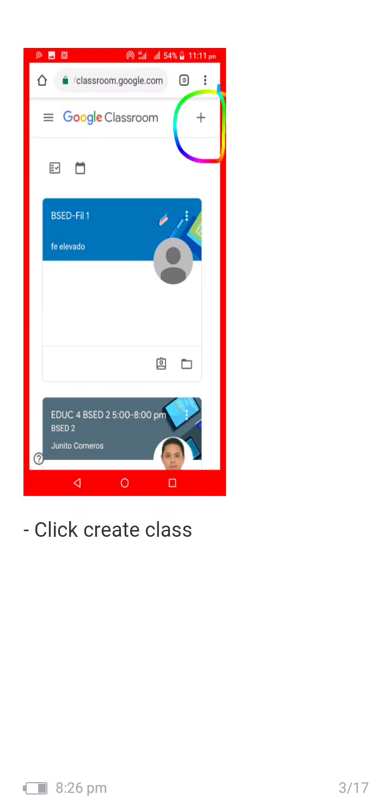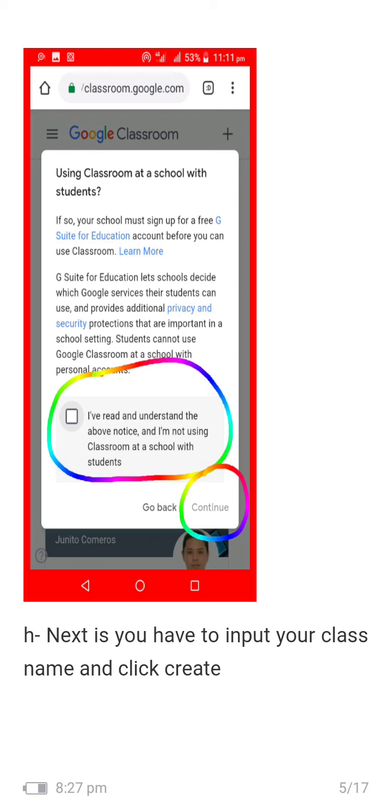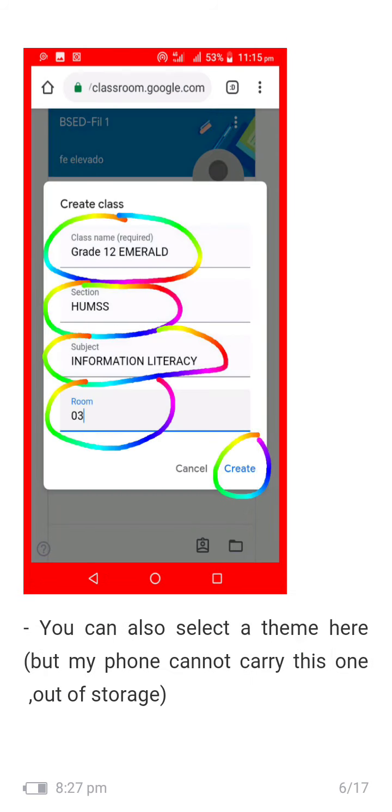In creating a classroom, just click here the plus sign, and also click create class. Then read the notice or terms and check this and click continue. So like this, I've read and understand the above notice and that using classroom at school with students, so you can check that and click continue. Next, you have to input your class name and click create.